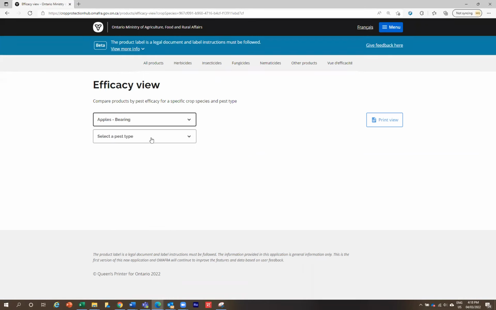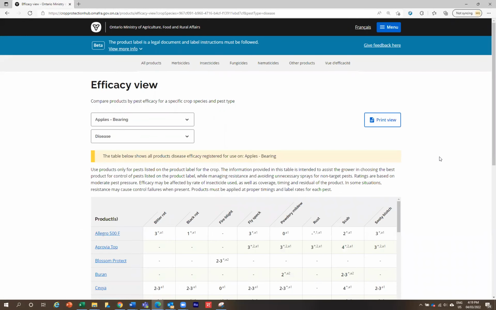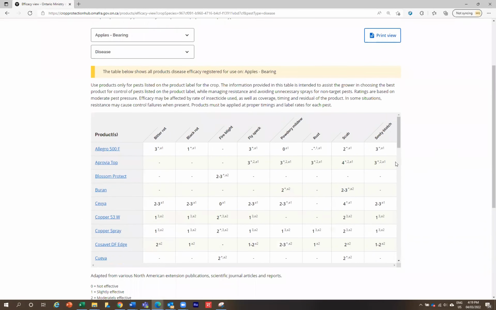It'll ask me to select a pest type. So in this case, before I was showing you diseases. So let's select diseases. Again, I can click open this drop-down menu, and there's not many options here. So there isn't really a scrolling option, but you could just click on the specific pest type. So let's click diseases. And it'll bring up this table here that will show me all of the products that are registered, or all of the fungicides that are registered on apples, and then the various pests.